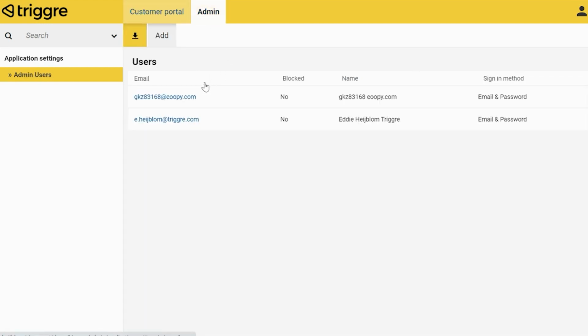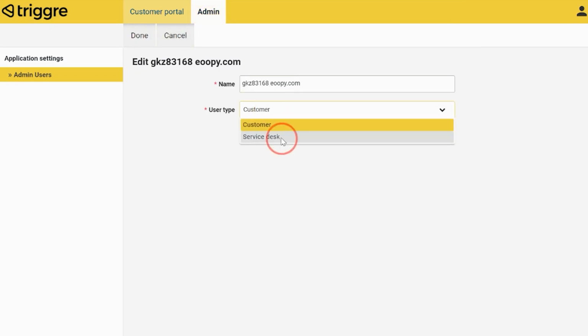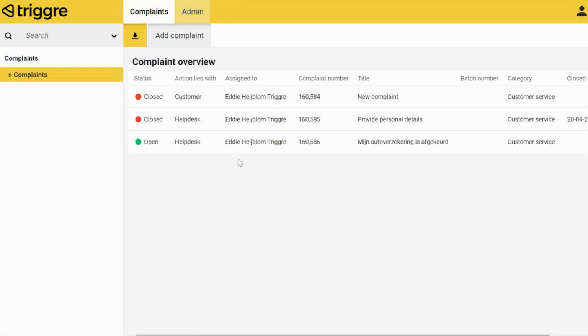And I can do it the other way around again as well. So if I say Edit and I go to Service Desk, click Done. If I would refresh this page, it goes from Customer Portal back to Complaints. There you go. And I see all complaints again.